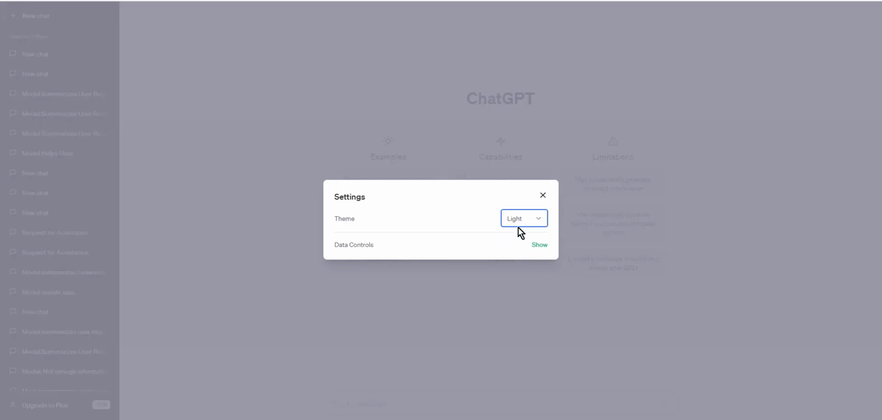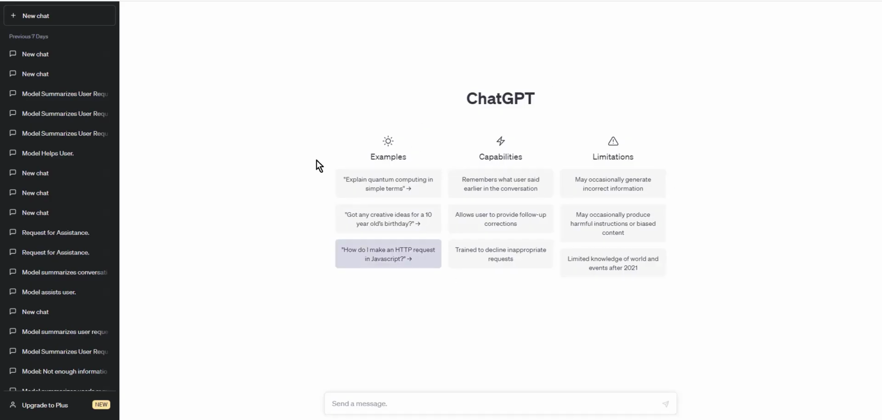Select a theme that doesn't have a gray background. For example, you can choose the light theme or the dark theme, depending on your preferences, of course. Step 5. Finally, click on the Apply button to activate the new theme. Once you do this, the gray background will be removed from your interface.